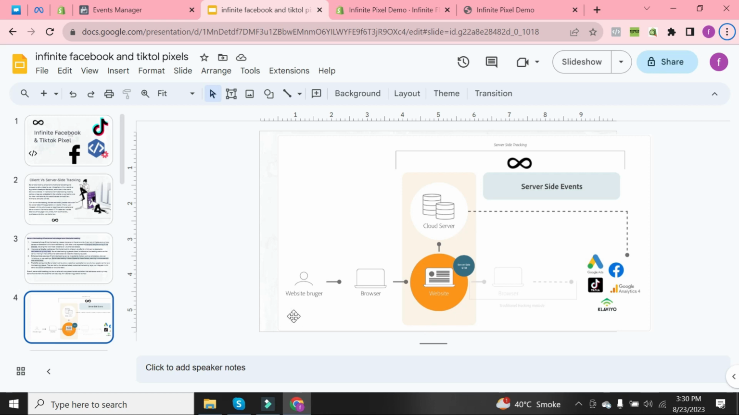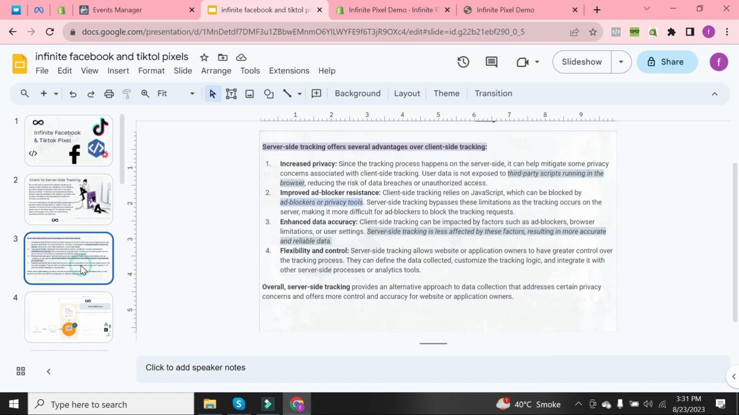Let me explain the same process with server-side tracking. When a user browses the internet, he will land on your website. Then directly from the cloud server, the data will be sent to the platform without any barrier like the iOS update, Apple, and any kind of ad blocker that can restrict your ability to track the user's behavior. So we can see server-side tracking offers several advantages over client-side tracking.